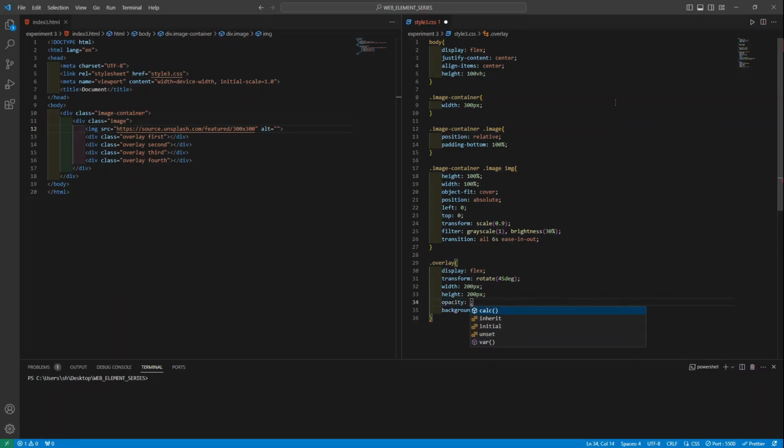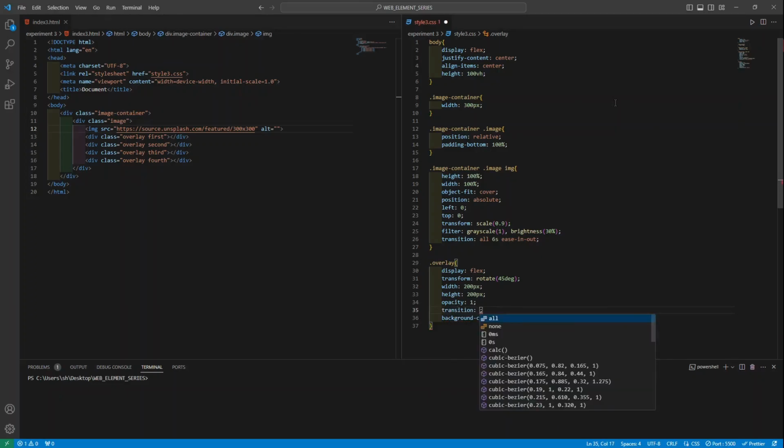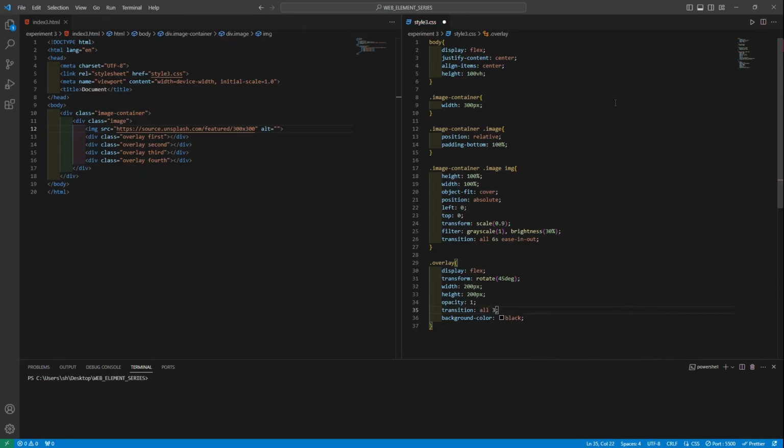So we also have to give some opacity, which is 1. And we have to give a transition. So transition, again, all. We want it to be 3 seconds and ease-in-out. Also, as we need to provide it some position which is above our image, we'll give position absolute.